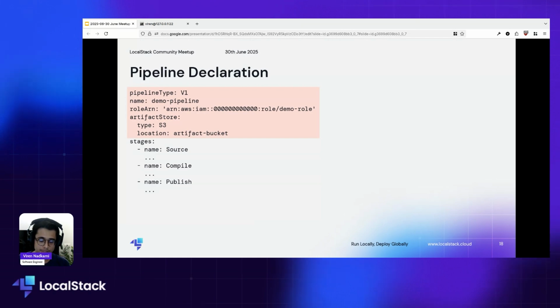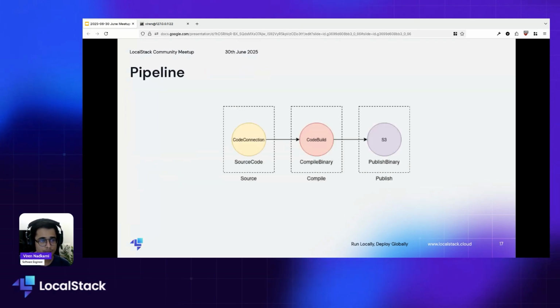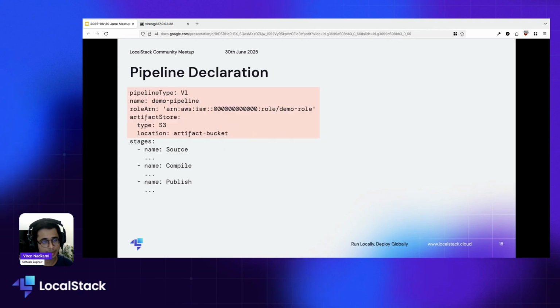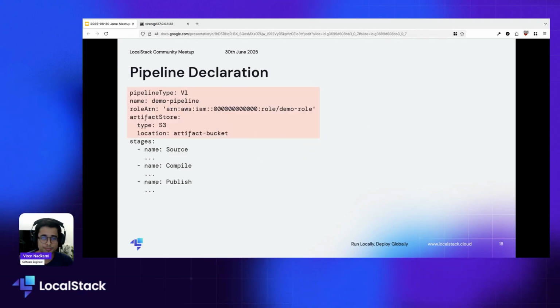Next, we have the artifact store field. CodePipeline uses an S3 bucket as an intermediate storage. So the output of the first stage, the one to the left, Code Connection, is placed in an S3 bucket. That's the artifact bucket, before the CodeBuild stage can pick it up. That's where this section comes into the picture. And all of this is followed by the stages that we're dealing with.